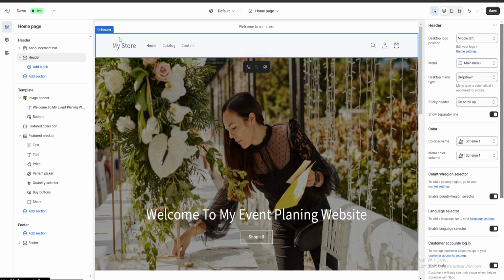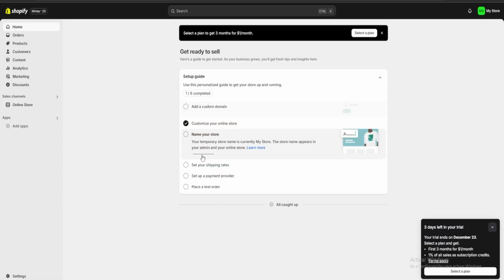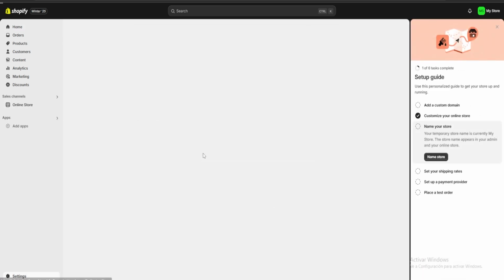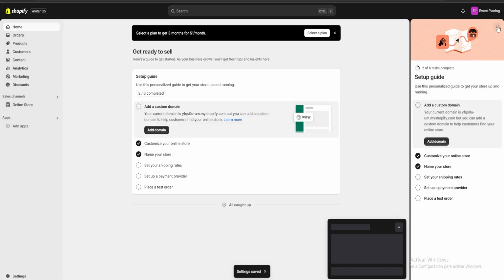So if we want to change it, what we're going to do is click over here to save our changes, and we're going to go back to the home page of Shopify. Here we're going to click on name your store, and here we're going to be able to change our store's name. Just going to put event planning, and once we click save, our store name should be changed.